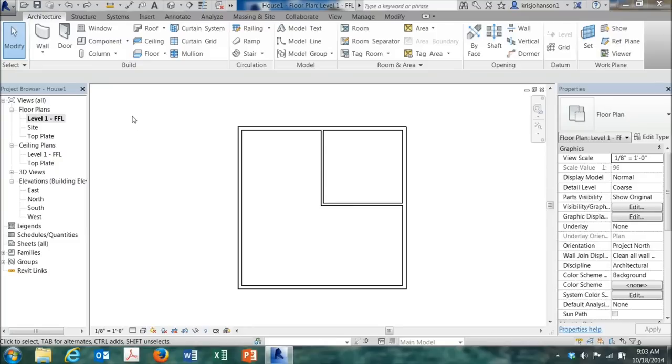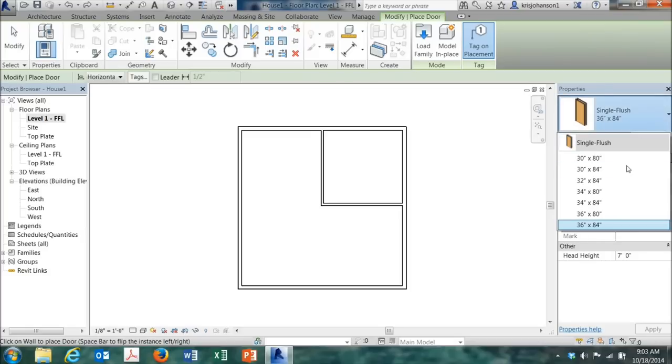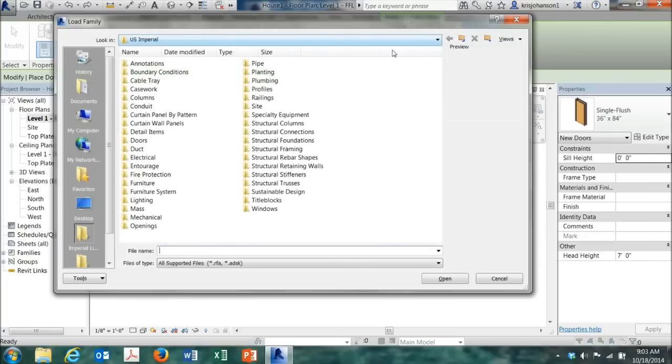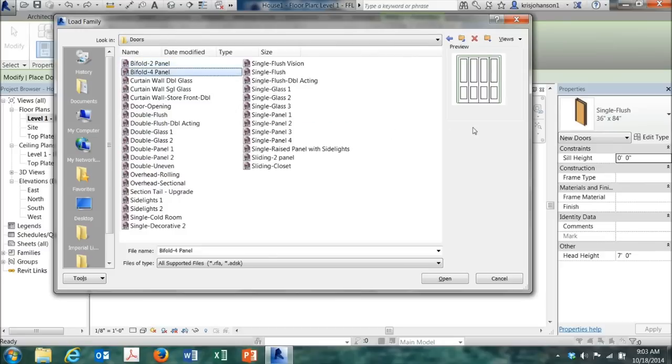Now we're ready to place the doors and windows. So select the door tool. As you can see, we don't have very many door options at this point. So double click on Load Family. Make sure it says US Imperial, which just means it's going to be in feet and inches. Double click on Doors. And you see a preview show up over here. So you can tell what each one of these is.